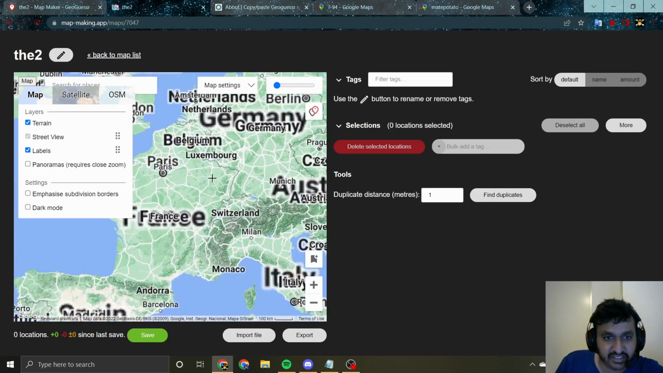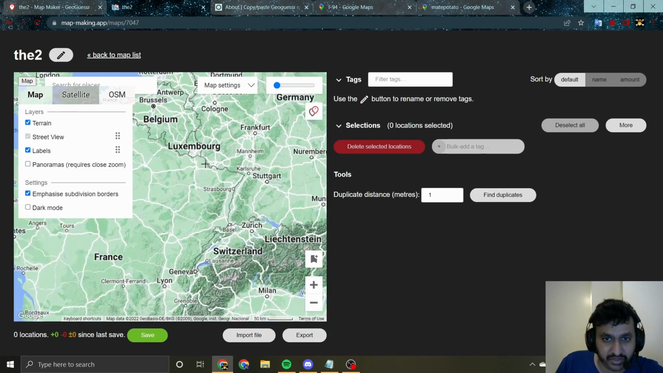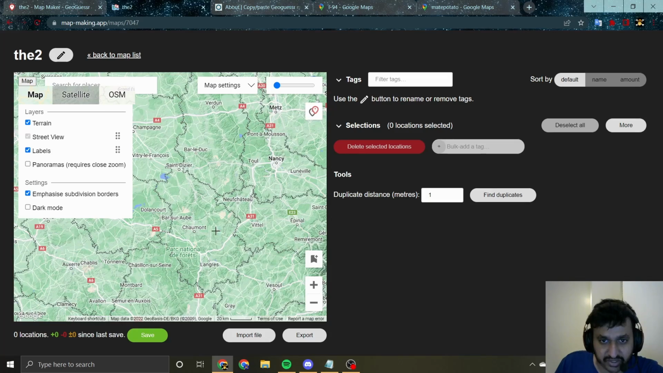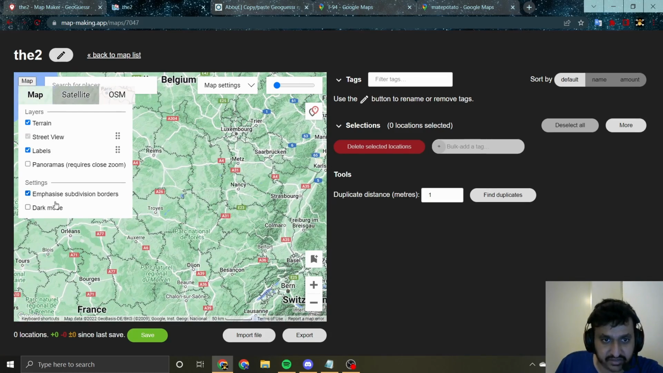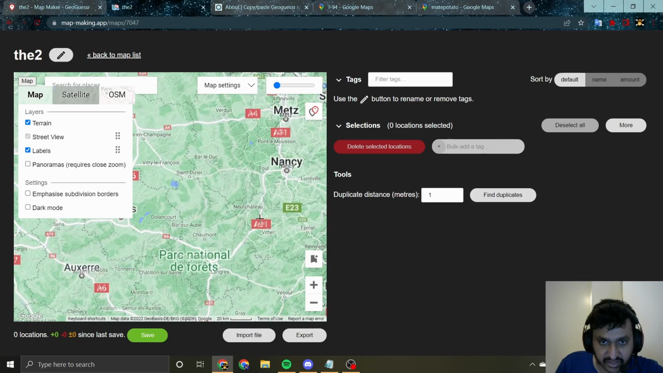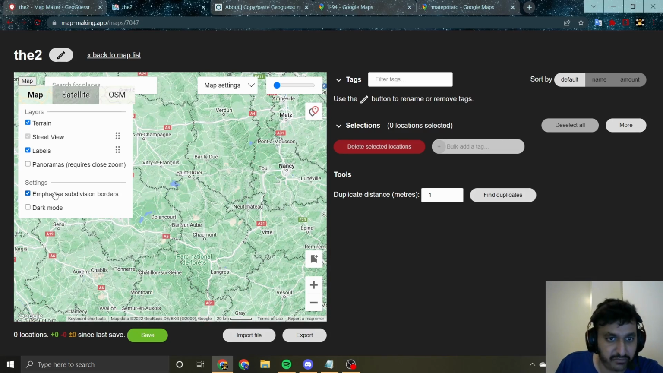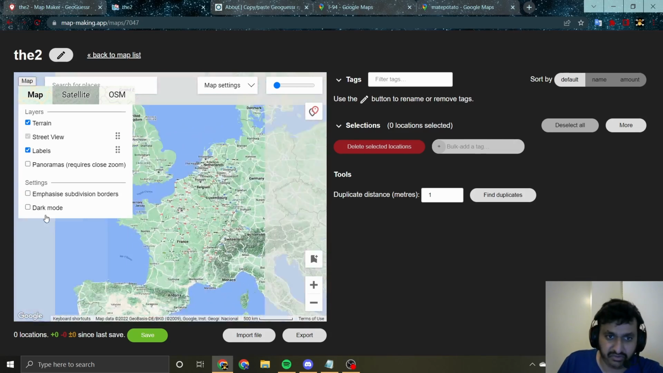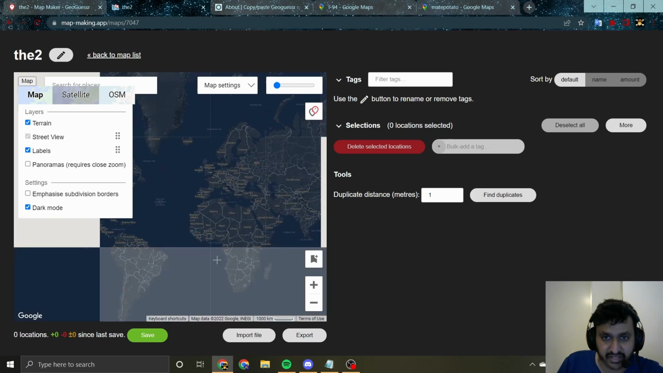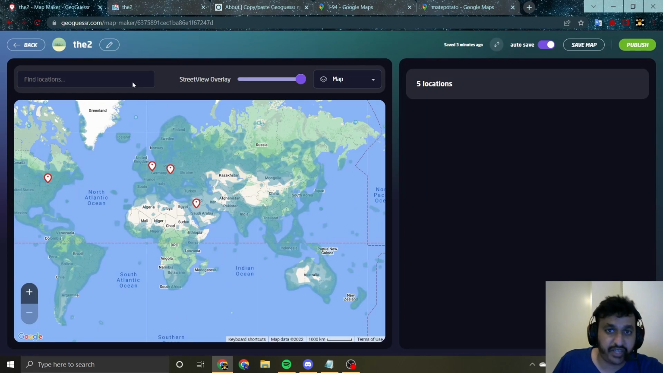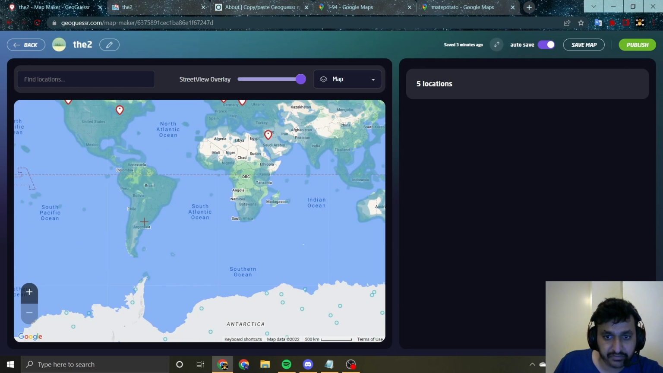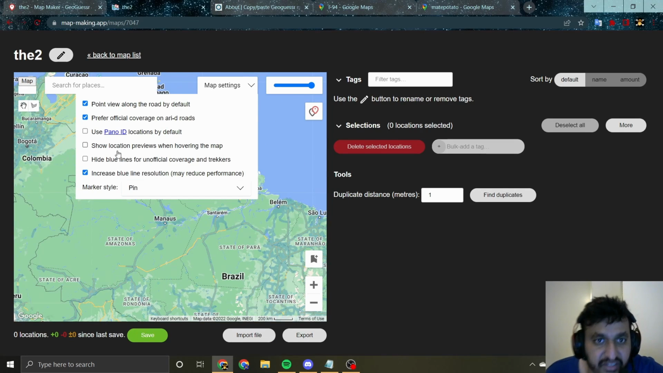Emphasize subdivision borders. You have that, I guess. So you can see like the French subdivisions here. Without this, you can't really see them too well, but with this, you see them very nicely. And then if you prefer dark mode for maps, then yeah, you have that as well. So you have even more options. So yeah, you have all those options, but let's stick to the basics. What else? You have more settings here.